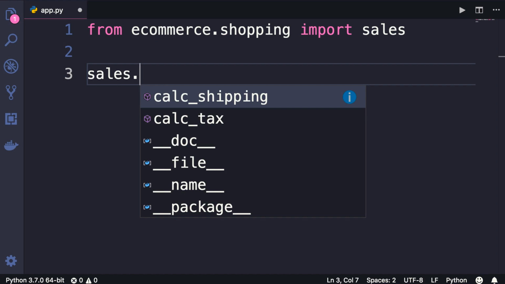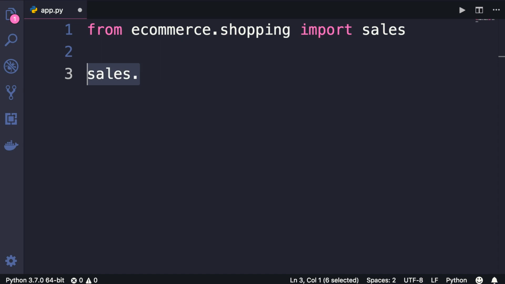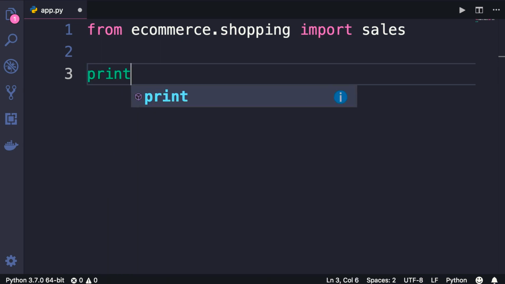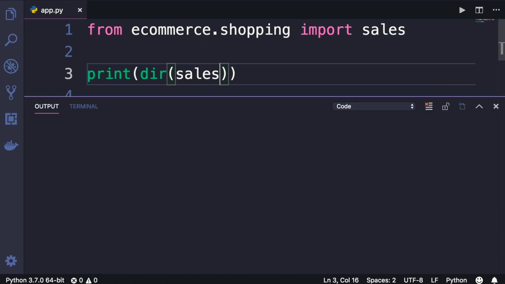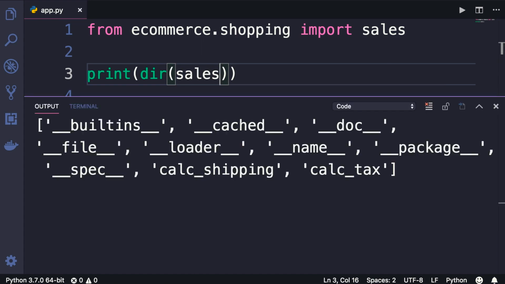Now, as you work on large projects, there are times that things don't work as you expect, so you can use the dir function for debugging. Let me show you. So let's print dir of sales. When we run this program, we get an array of strings. In this array, we have all the attributes and methods defined in an object.